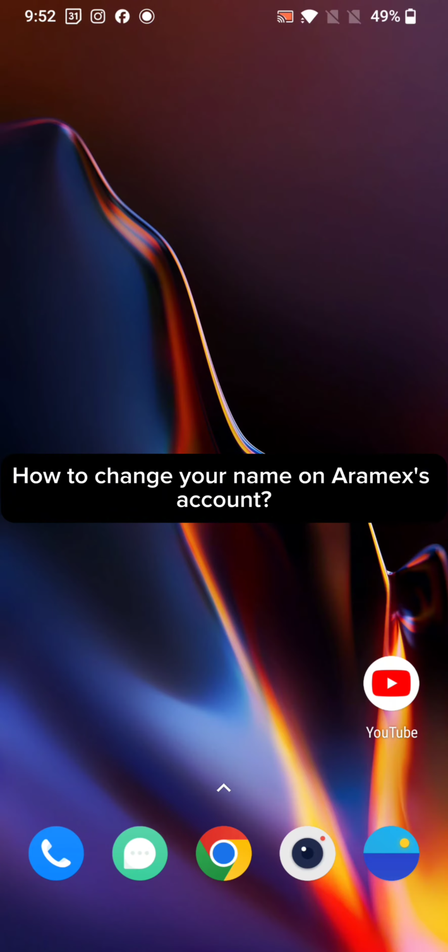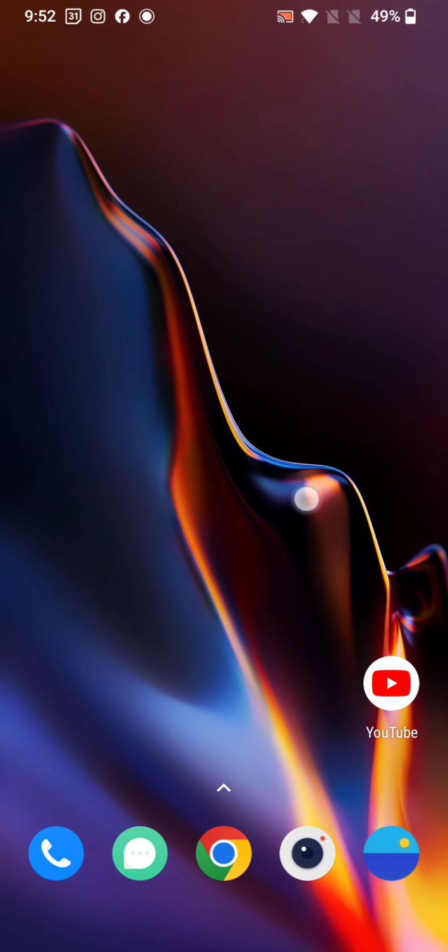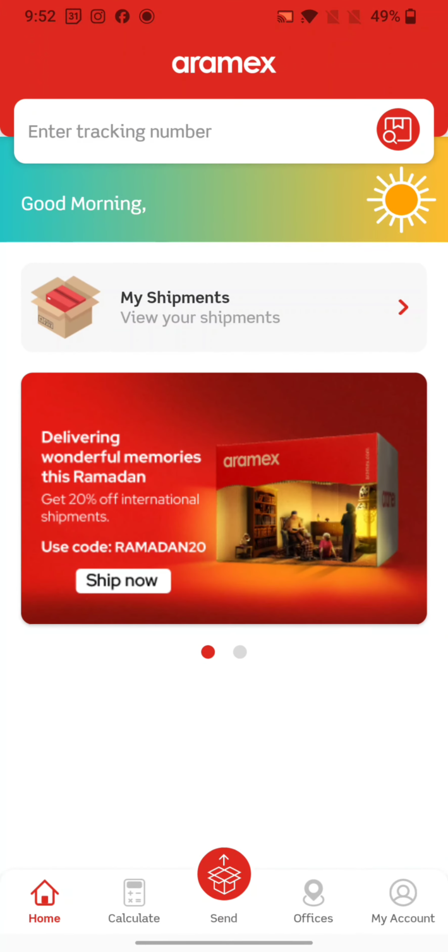To change your name on Aramex, firstly go ahead and open your Aramex application. The home page of the Aramex application will appear on the screen. Click on the My Account option at the bottom right corner of the page.